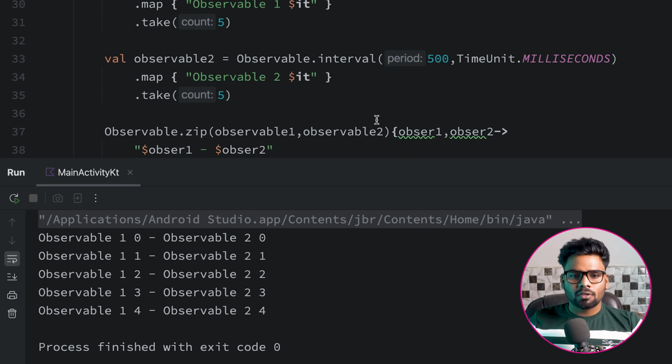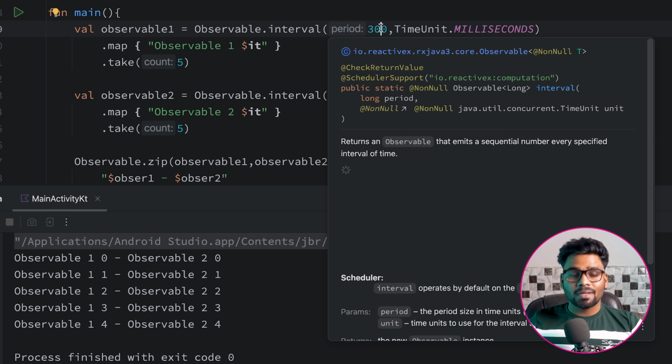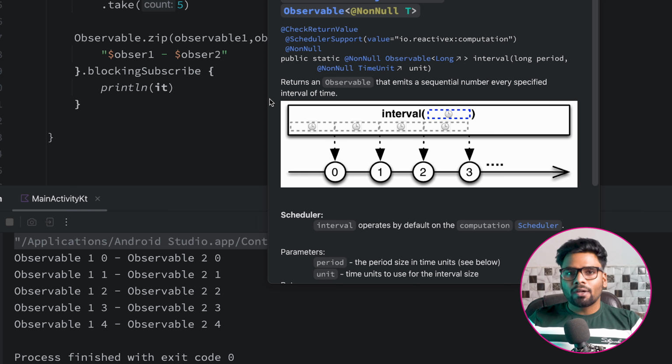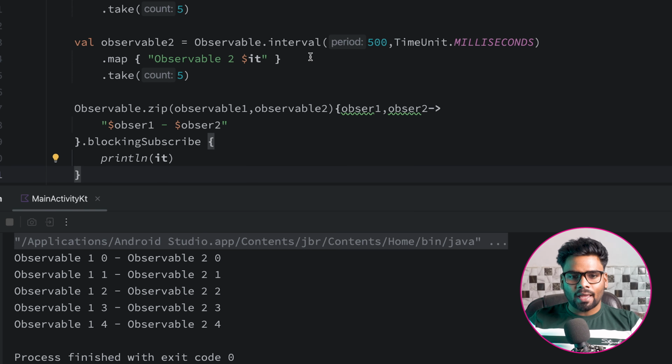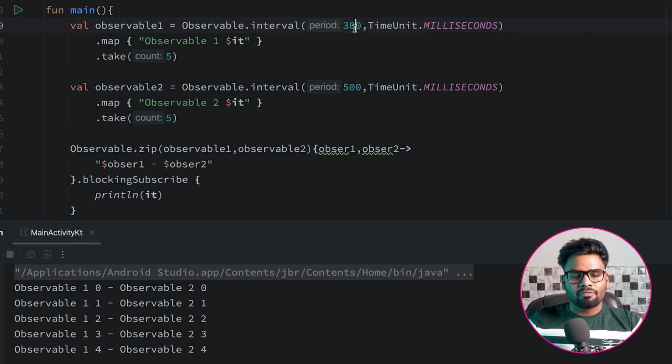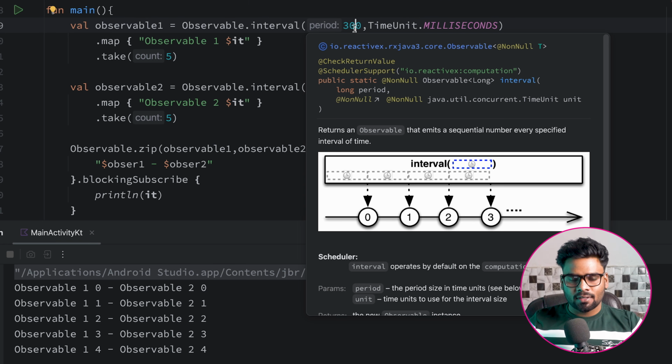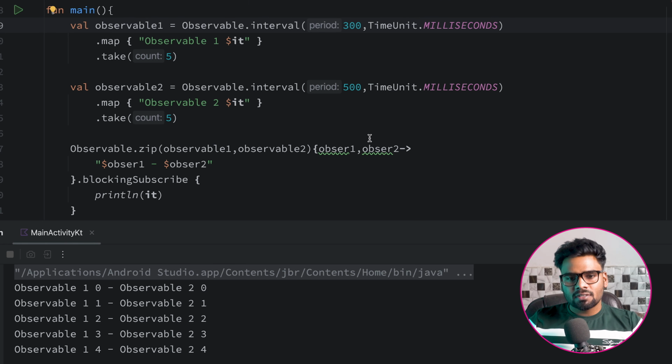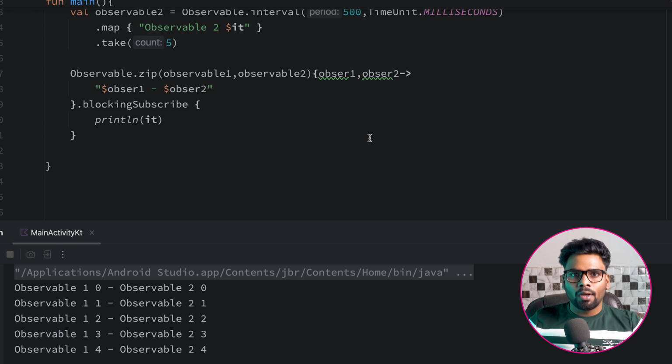So observable 1 and observable 2 will execute together, but in zip there are few problems. Let's say your observable time interval is 10 seconds. So if you are using zip, zip will first emit the values from observable 2 because it has only 500 time in millis, but for the first observable you have 10 seconds. So it will wait for 10 seconds, and once it receives the value from observable 1, then only will it consume those emissions in our blocking subscribe. So if you want to merge your observable in pairwise, then you can use zip.